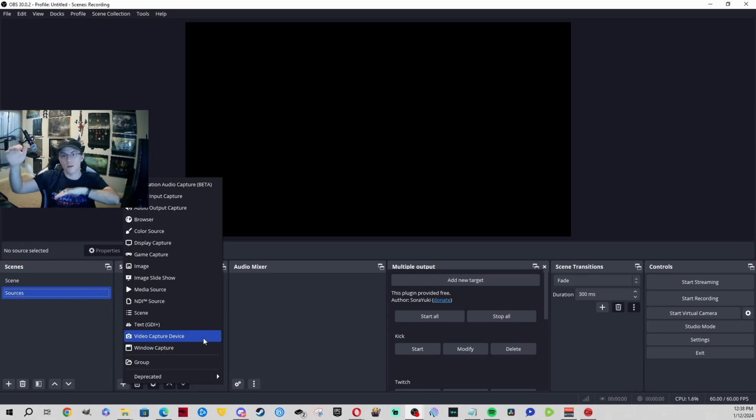Here, we're going to add all of our sources into one scene, and then we're going to add this scene into our sources. As you can see here, we have application audio, which is in a beta format, and audio input and audio output capture, which you've added on your main scene. You have your browser source, which I'll show you for alerts and stuff, your color source to change the color hue, your display capture, game capture, and image slideshow. If you have multiple images, you can put them in a slideshow, but you would have to have that folder directory in for that slideshow, or else it will not work.